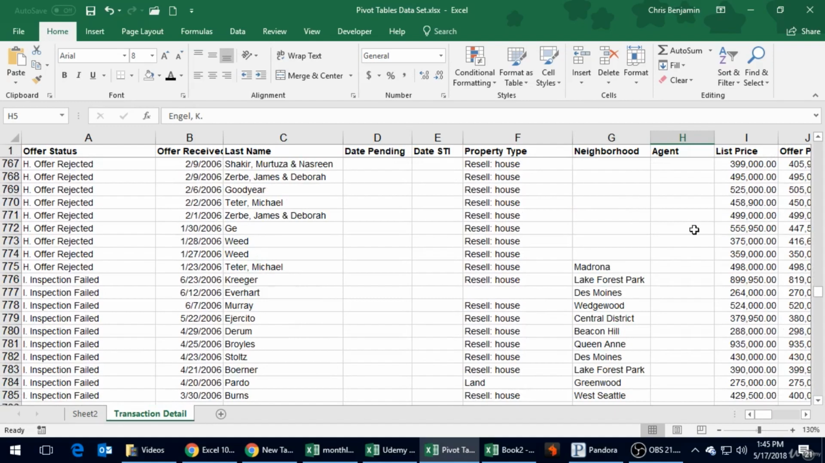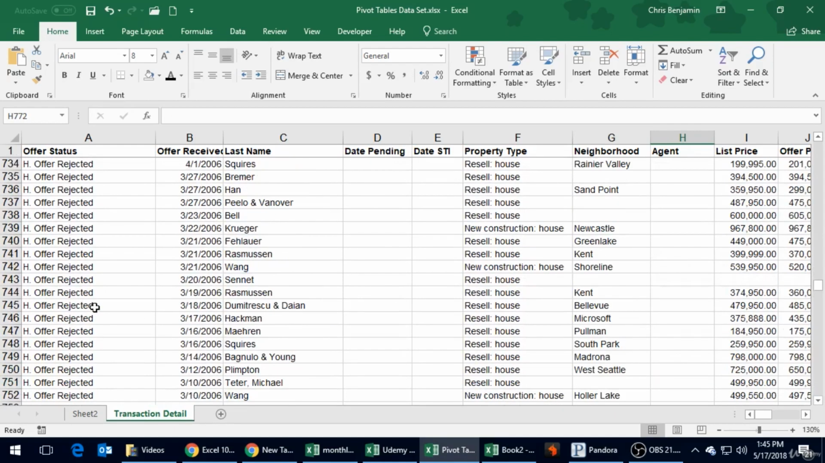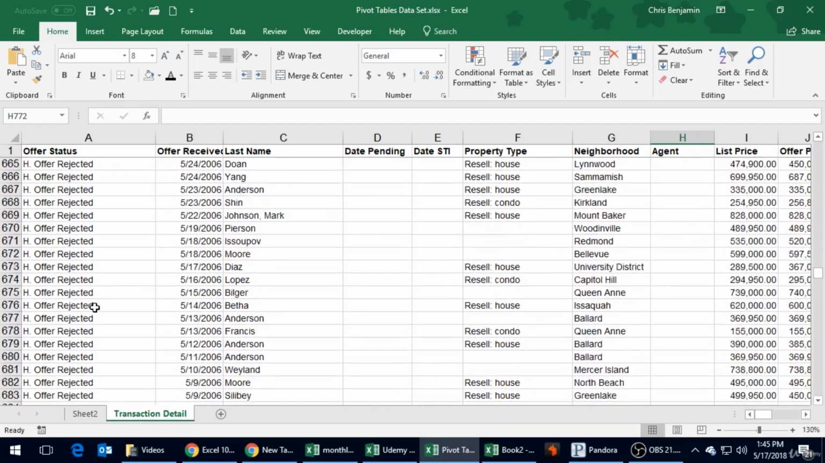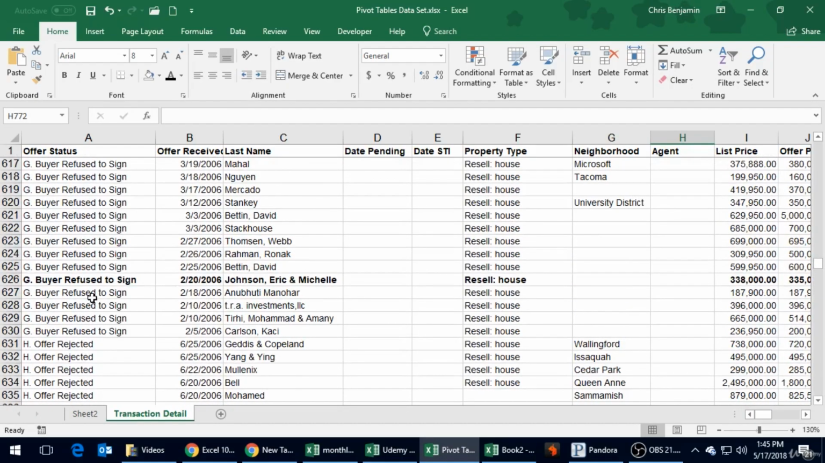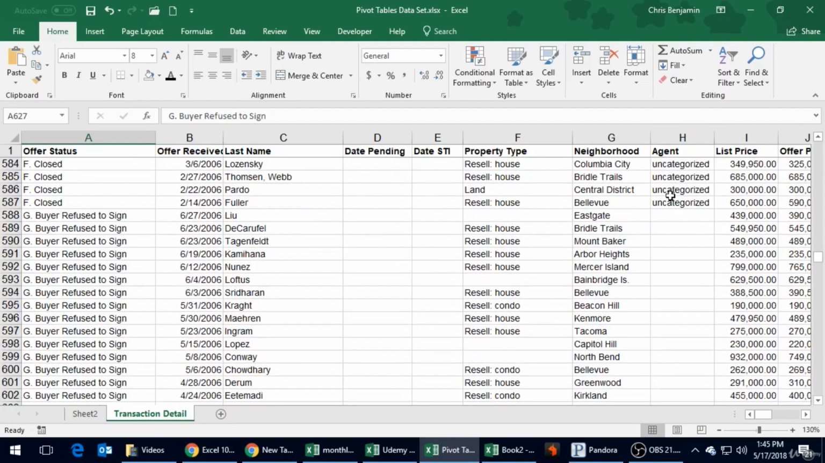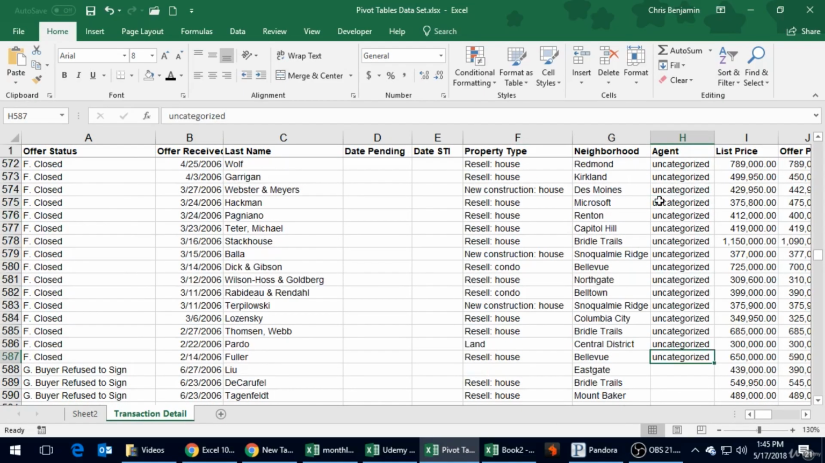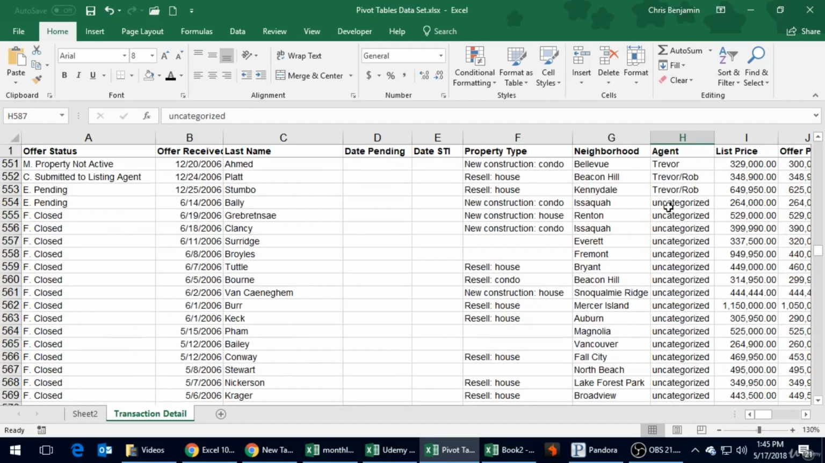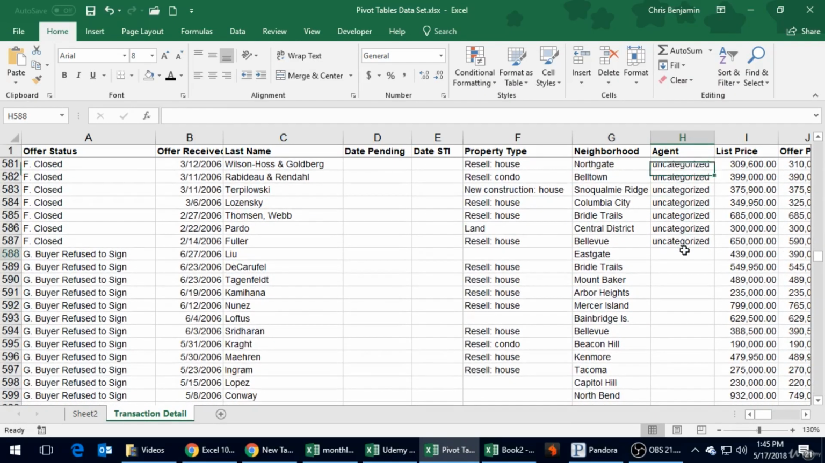So what happened here? We see a lot of the offer statuses: offer rejected, buyer refused to sign. What else? How far up does that go? There's uncategorized. That might be meaningful to this company. Maybe they have a type of agent where it's just done online or something. They don't use it, so I'm not going to mess with that. But what I am concerned about is all these blanks.